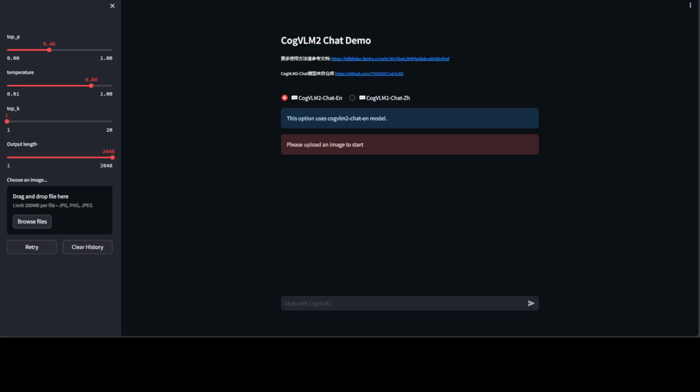And on the left hand side, we have top P, top K, output length and temperature. Temperature, of course, decides the randomness of the response. It is between 0 and 1. 1 means more creative, 0 means more deterministic.